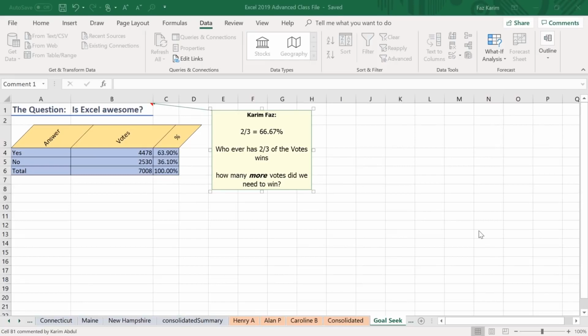I'm currently on the goal seek sheet on the sample file provided for this class. And we have a question. We did a little poll here. The question is, is Excel awesome? We needed 2/3 of the votes to be a winner, and 2/3 of the votes equaled out to be 66.67%. Whoever has 2/3 of the votes wins.